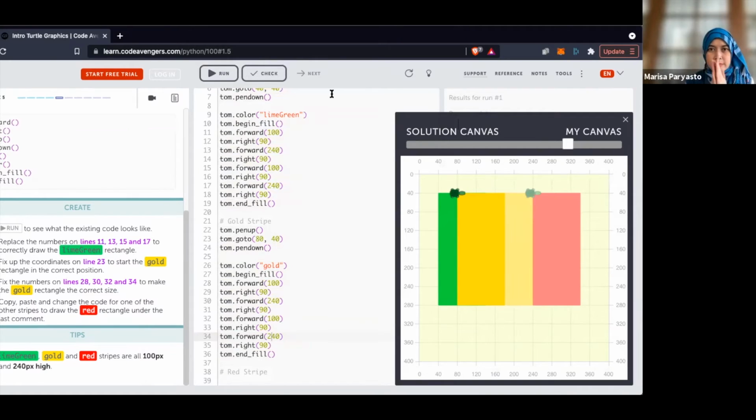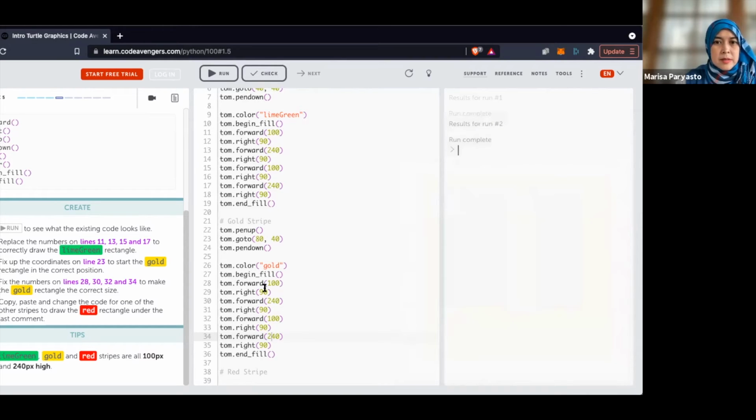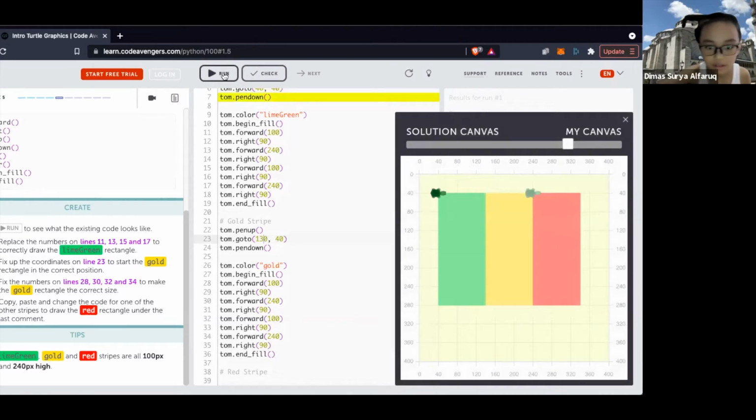We have to fix the gold. Yeah, we have to fix Arya. Well done, Arya. We have to fix the gold's position. You have to shift it to the right. We have to do it. Maybe. Oh, 130 and 40. All right. Oh, there. Put a 13 in place. Run.